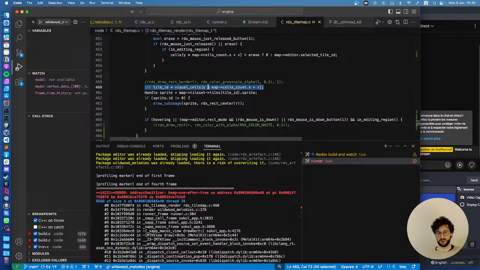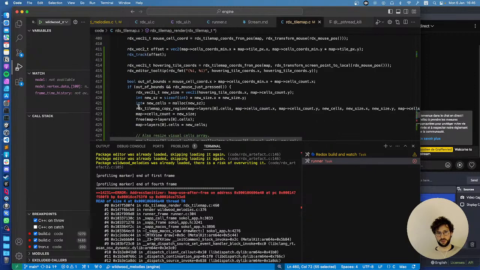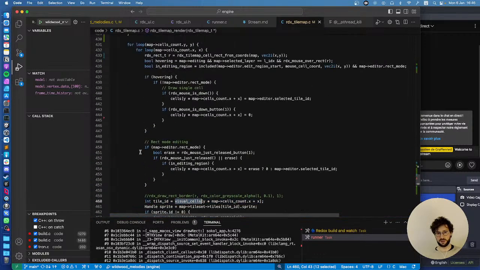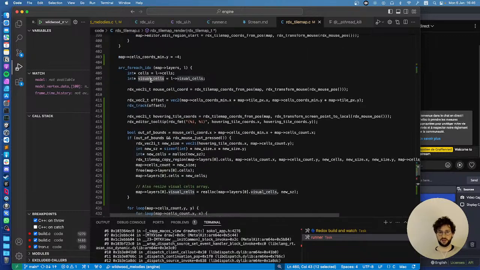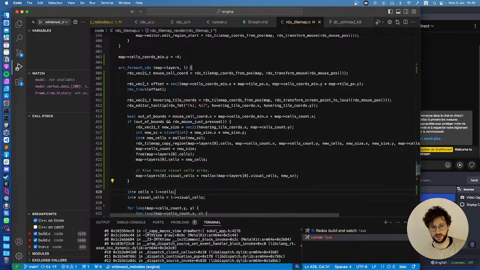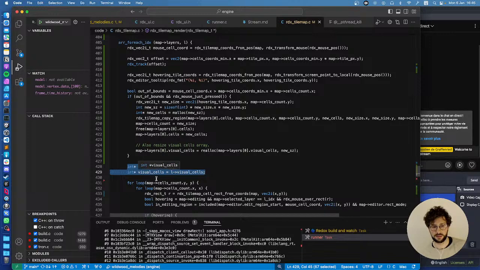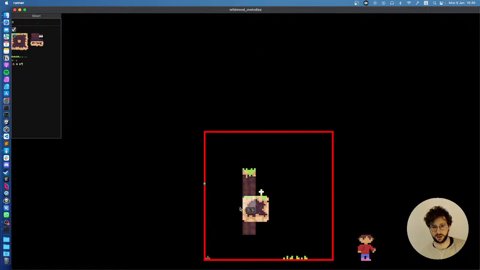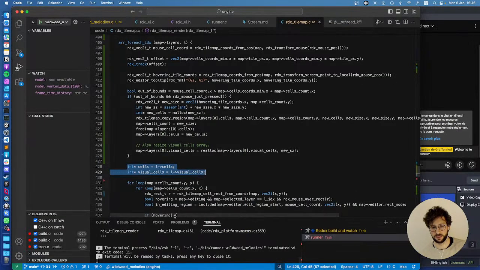Okay, so we are much lower in the render function. So somehow, oh, we take a reference to the visual cell array up there. Okay, that's not good. Well, I guess I had some reasons to do that. I guess I didn't want to access the layer over and over again, so I can just put that here. Yeah. All right. So we're still accessing the old cells array. Okay, what about that now? No, still not working.